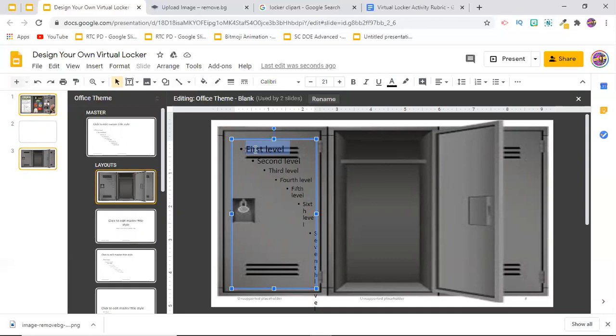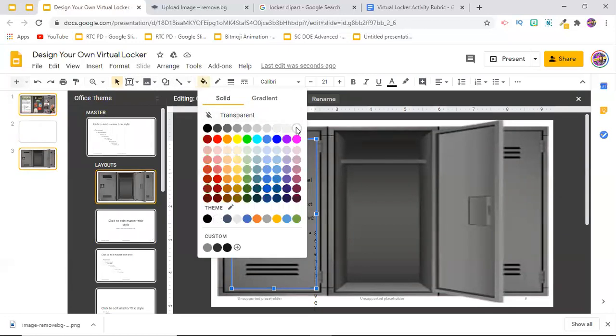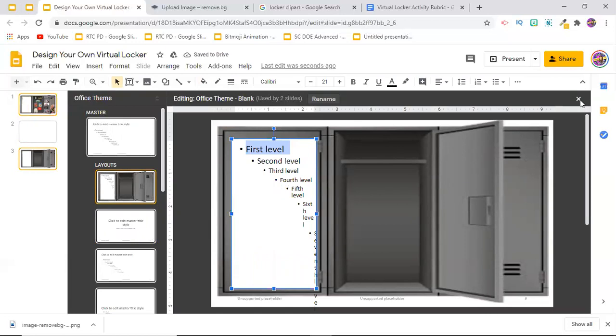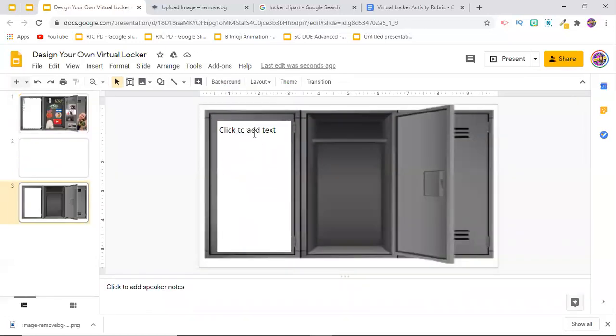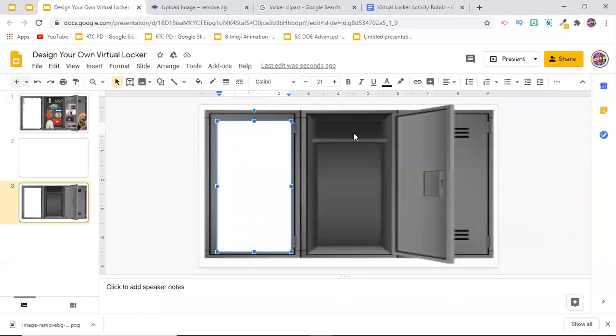If you wanted to have that, you can always color the back white. Once I exit the master, I'm going to show you what that looks like. Right there, it says click to add text. So if you wanted your students to decorate the locker and then additionally add text, write a short paragraph about themselves, maybe explaining some of the items they chose to include in their locker, this is the place to do that. Adding it into the master gives them the ability to write on it, and you won't have to worry about them adding a text box themselves.